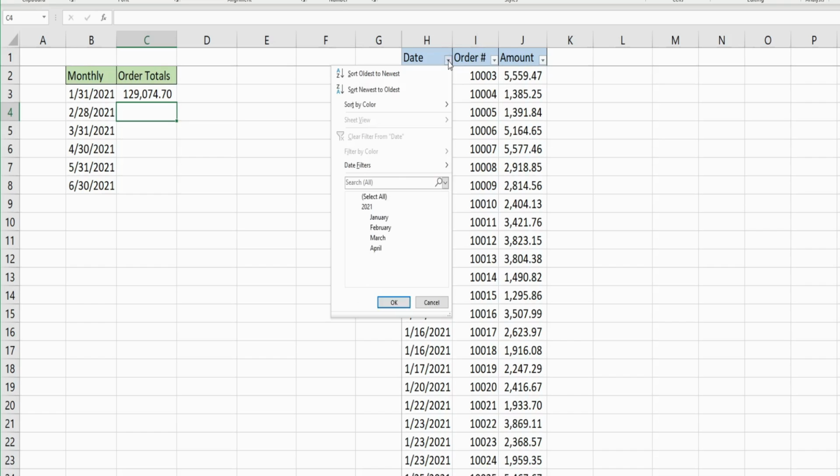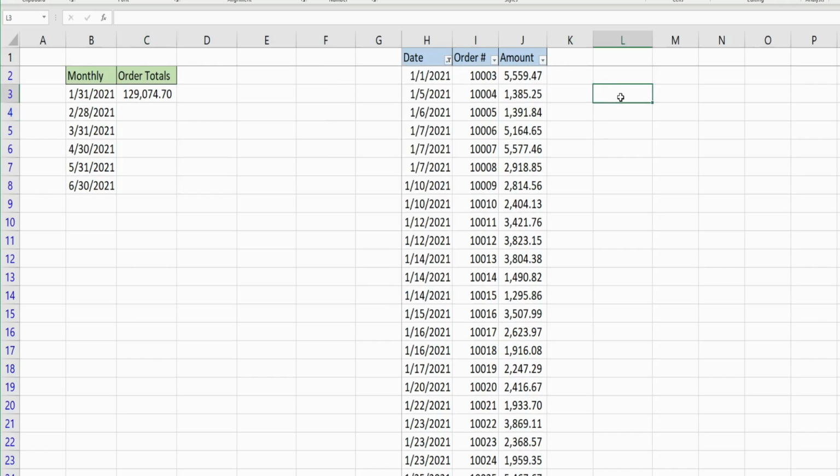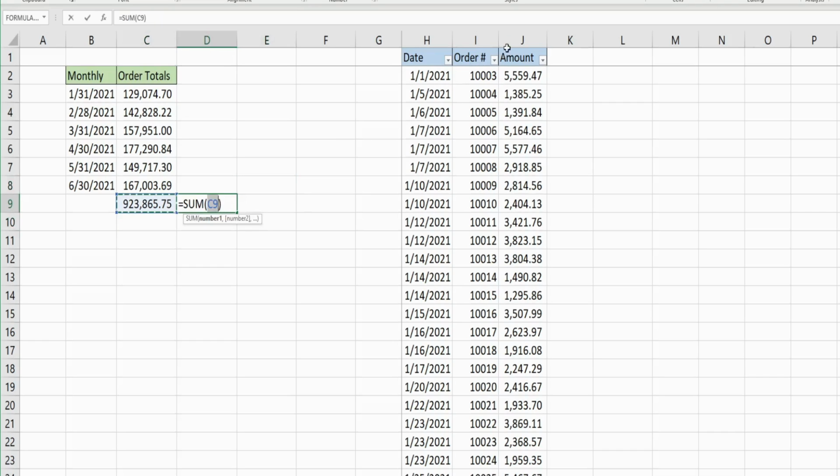You can see this returns $129,000. So if I was to filter on January and then total up this amount column, we get the same result. So we know it works. So I'm going to clear this out, drag our formula down, and I'll total these up here and just make sure that our totals match the total of our amount column. And it does. So that is how you can perform a SUMIFS in Microsoft Excel when you want to summarize a data set containing date fields by just the month and year.